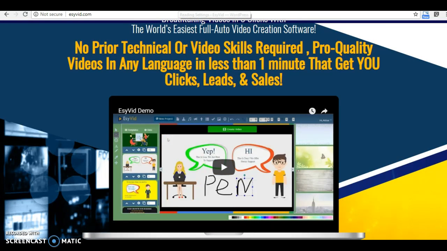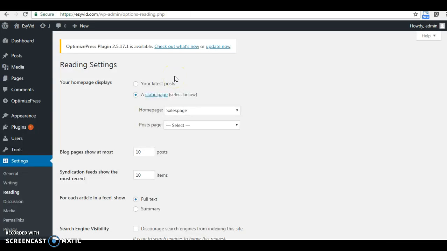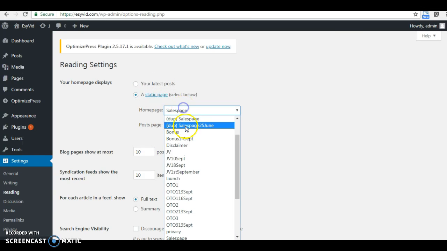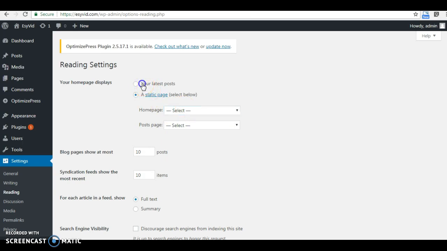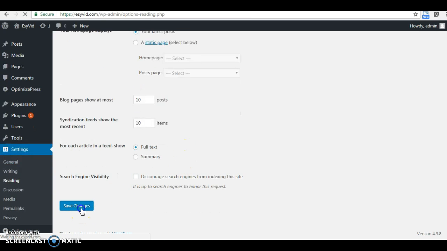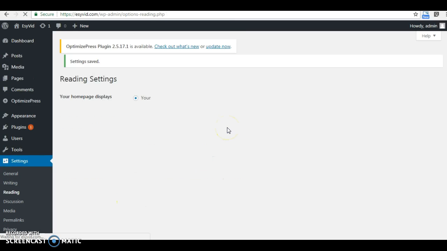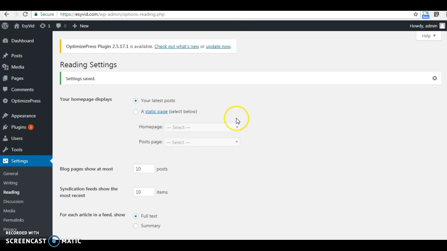Okay, so whenever you want to change any page, you just click on this, and you can change it in a very easy way. This is the way. I hope you understand.